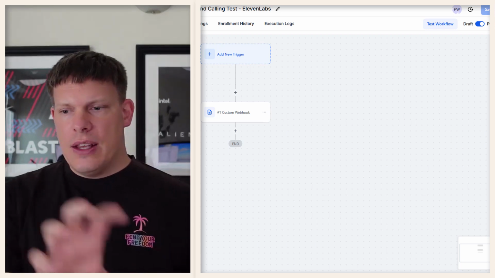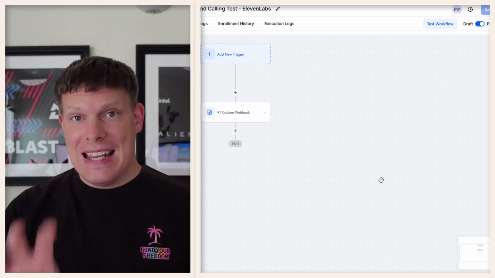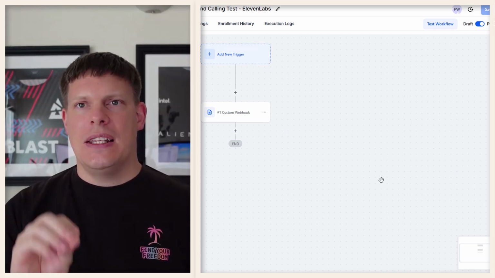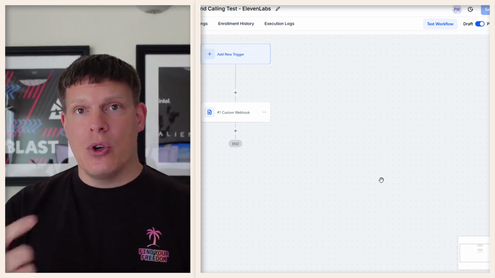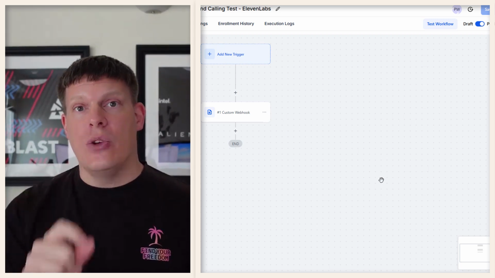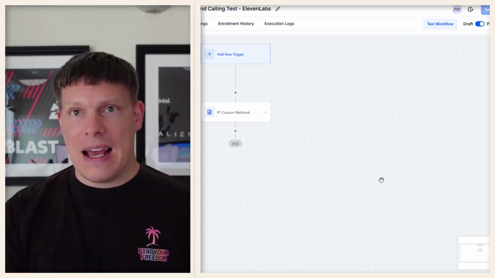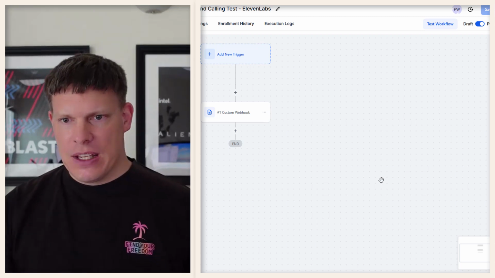So this workflow looks super empty, and it is, because I just want to show you how to use this step, what needs to be in it to be able to trigger outbound calls from GHL and use Elevenlabs as the calling mechanism for that outbound call and the agent that you have inside ElevenLabs. So let's dig into it.